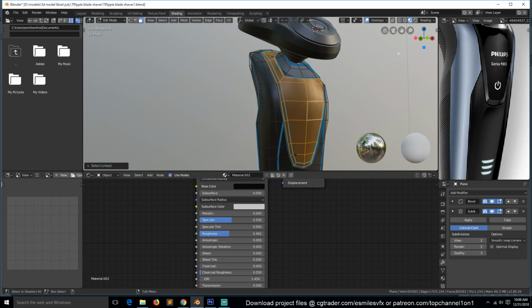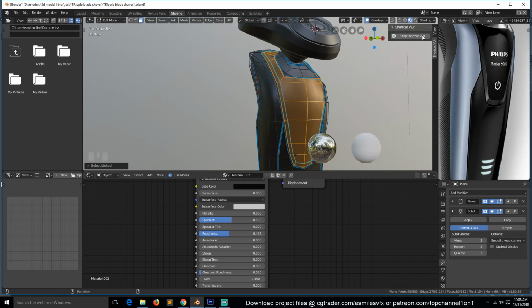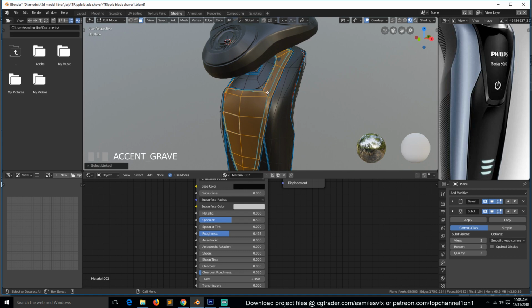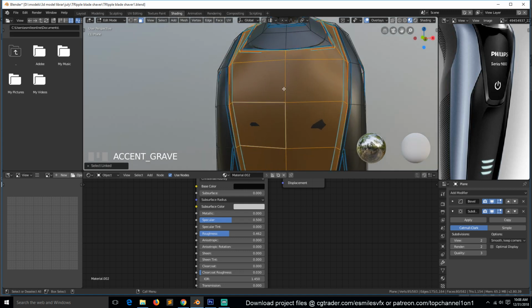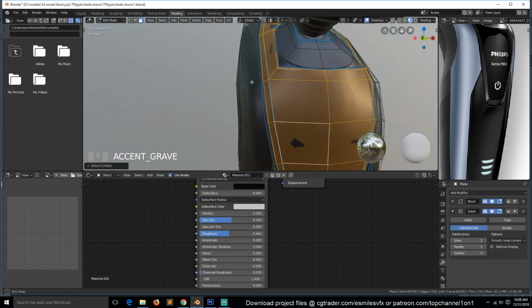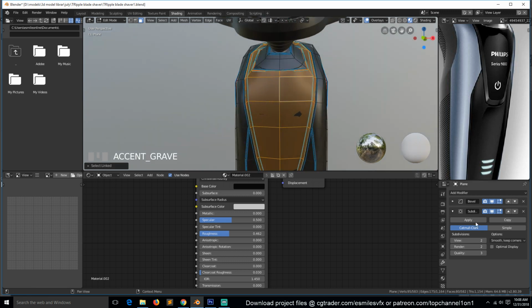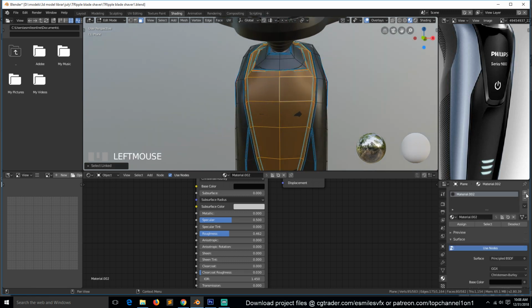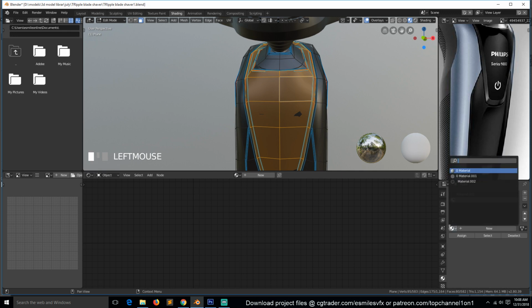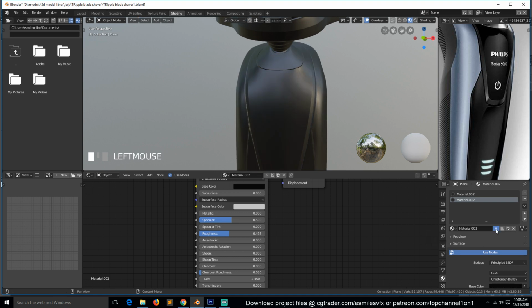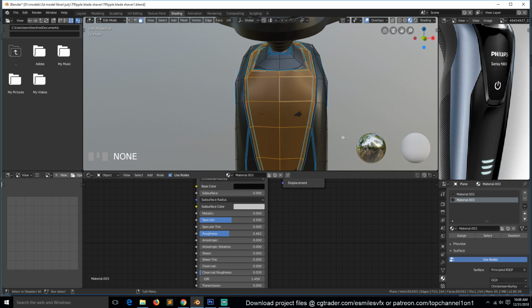So let me turn on shortcuts. If you hit L, you can select that seam island. If you marked a seam around that object and hit L on your keyboard, it will select that seam island. So now we can go to materials and create a new material. We can use the same material here, but just make it duplicate so that it's not the same.